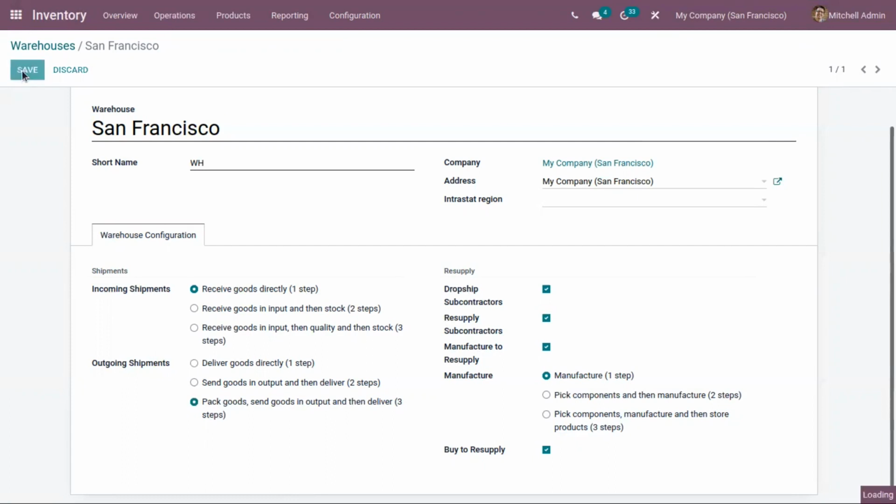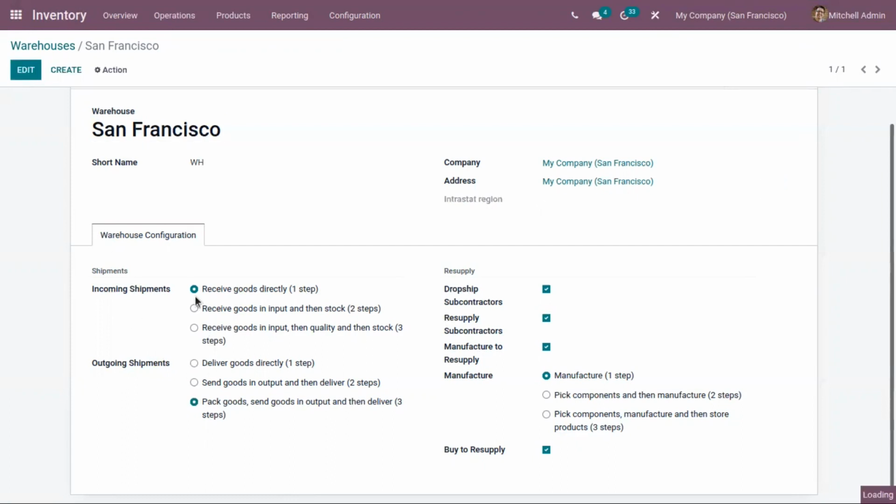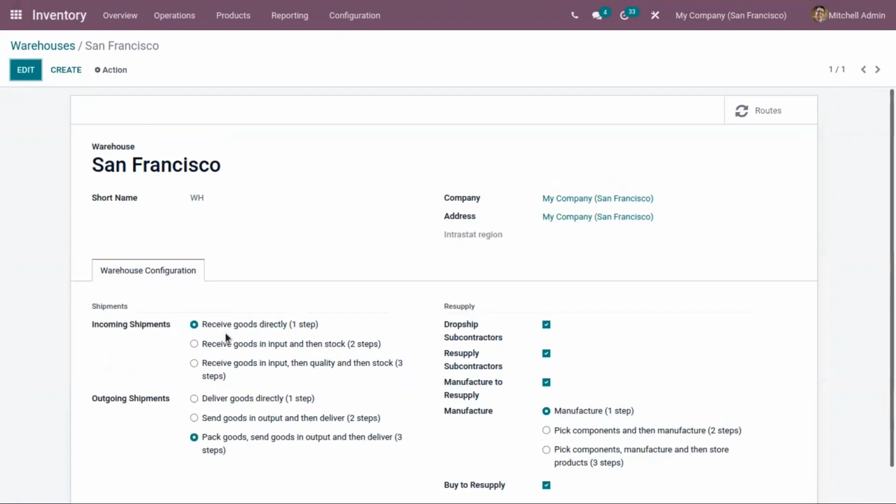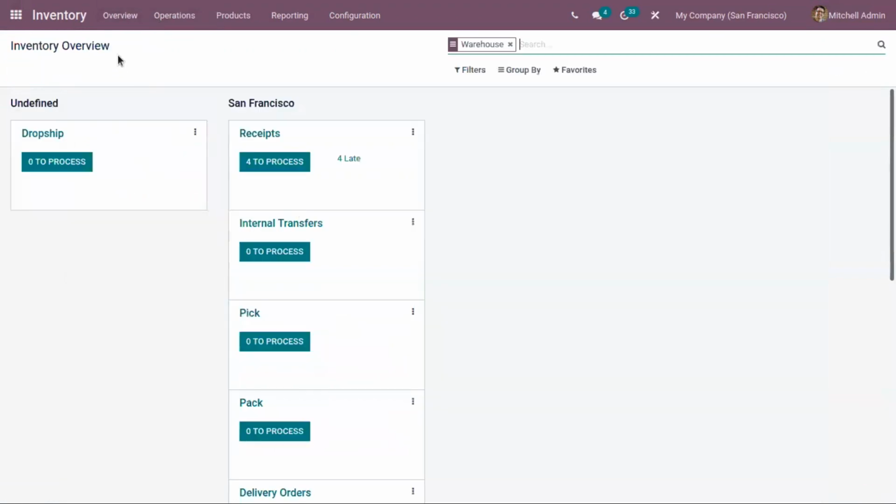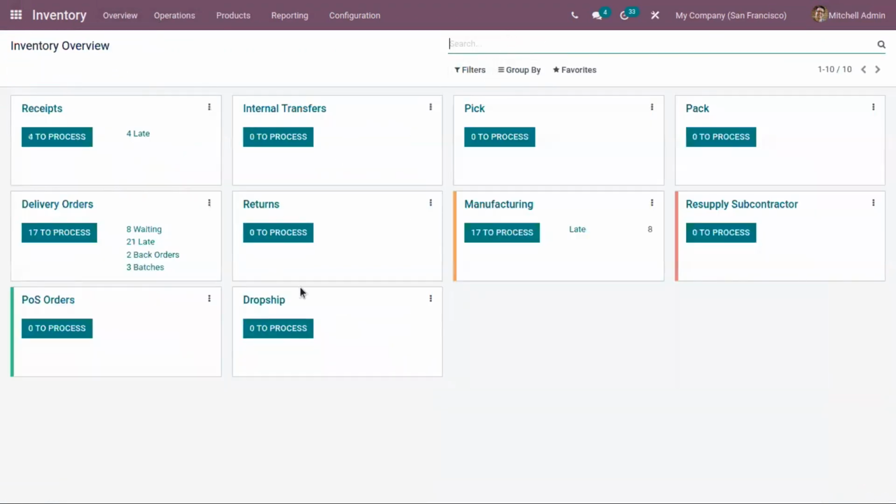Before, it was 1 step for both incoming and outgoing shipments, but now I have changed the outgoing shipment route to 3 steps. That is, pack, then send to the output location, and then deliver to the customer. Now when you check the inventory overview, you can see some additional operation types added here, like pick and pack.